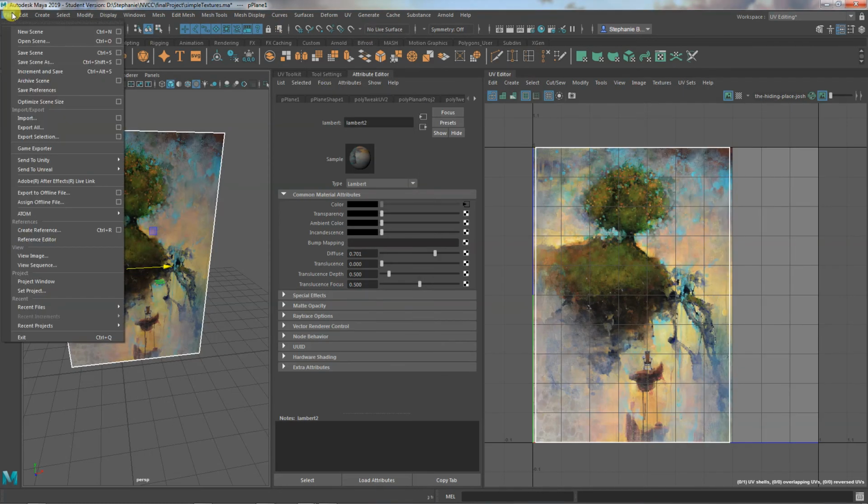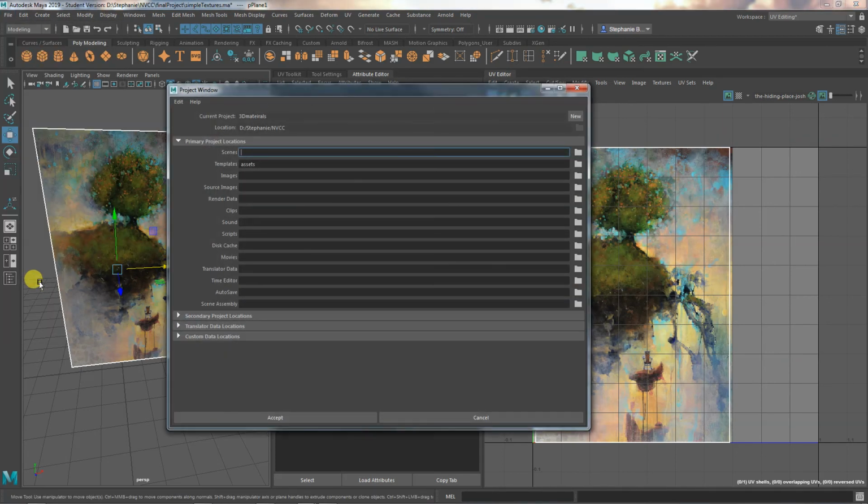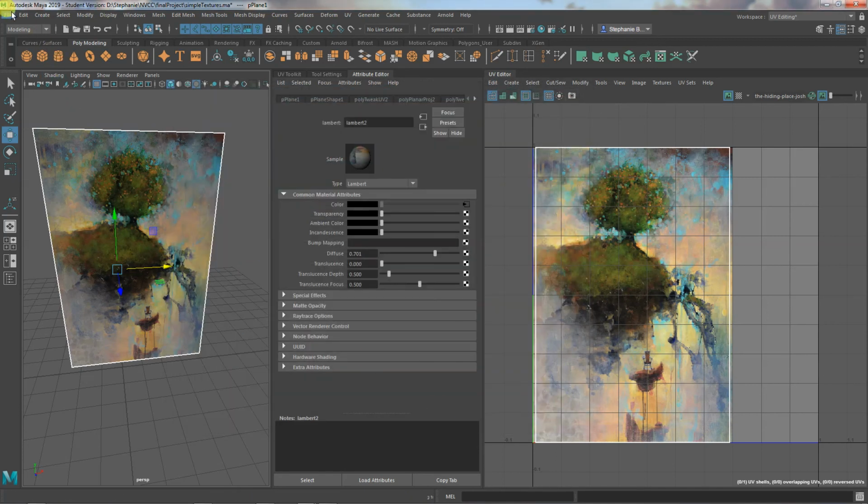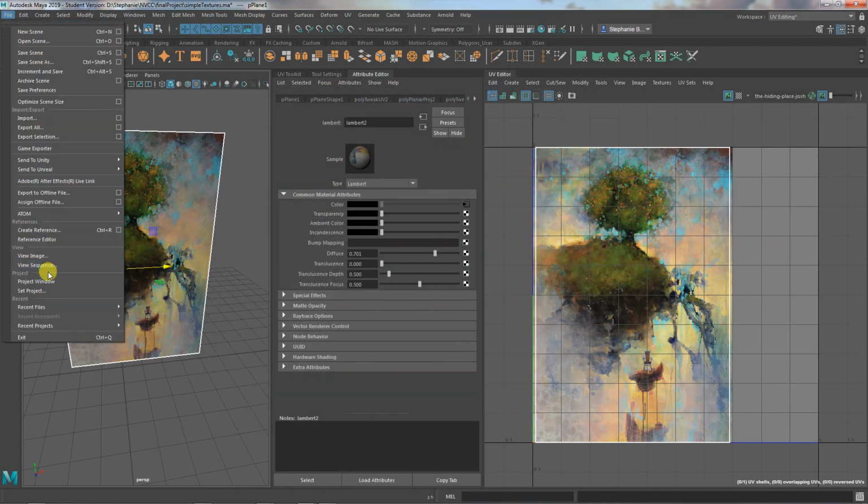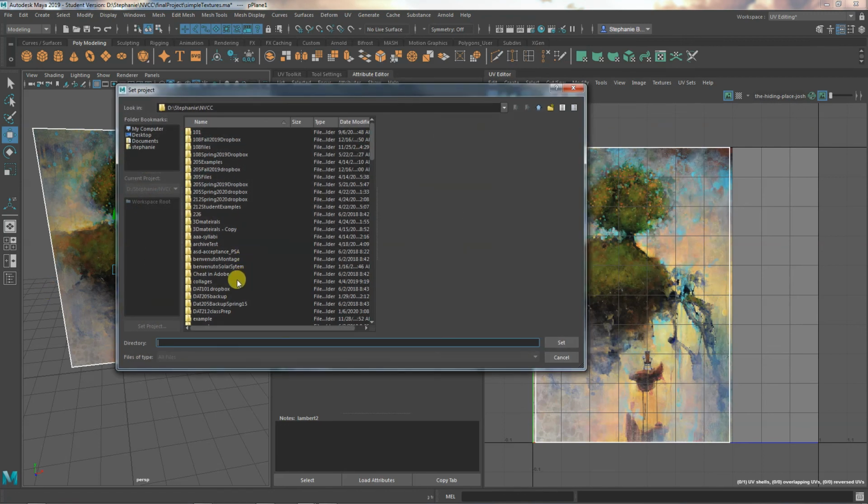So, File, you go down here to the Project section, and it says Project Window. And right now, I look and it tells me, okay, my current project is 3D materials. Well, that's not correct. So now I know I need it to be something else. It's probably going off of the last thing I did. I can say File, Set Project, and I can find the final project.